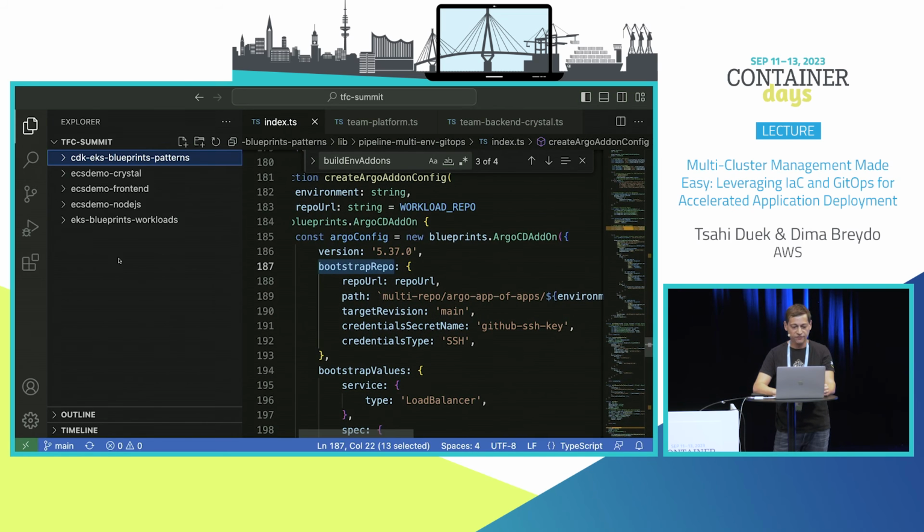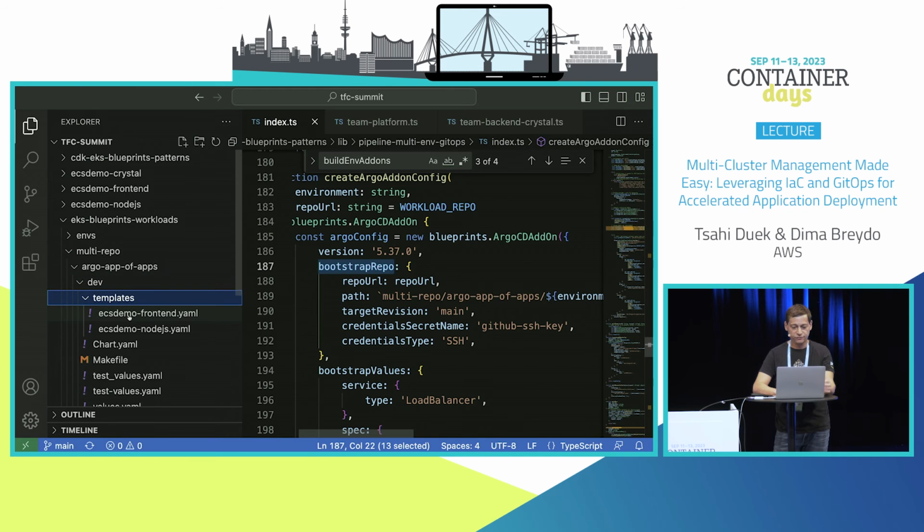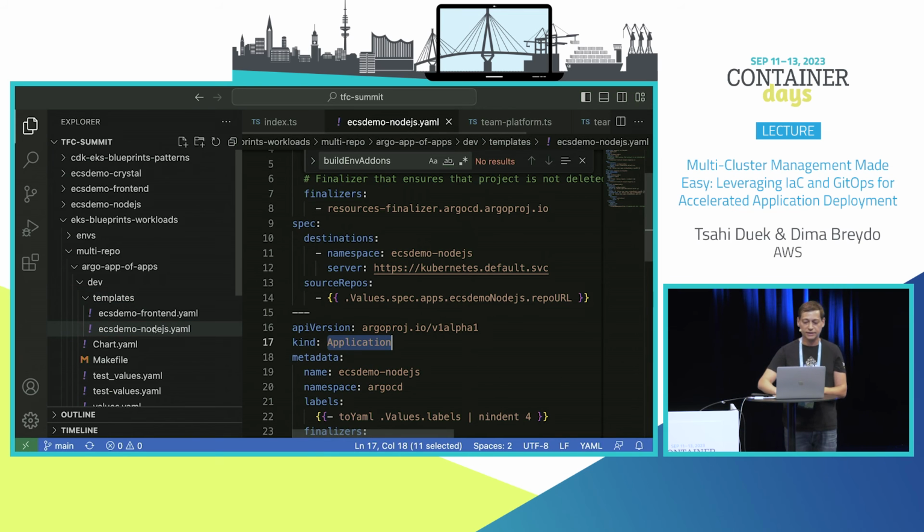to a specific directory, which is environment-specific. And if I open this repository and go to this directory, so it's here. For example, on the dev, you can see that I have the front end and Node.js, and also here I didn't onboard the crystal yet.